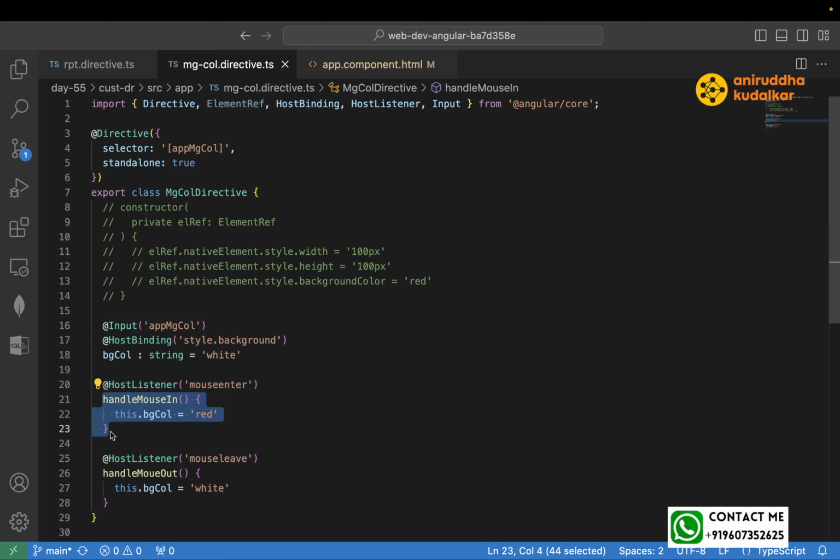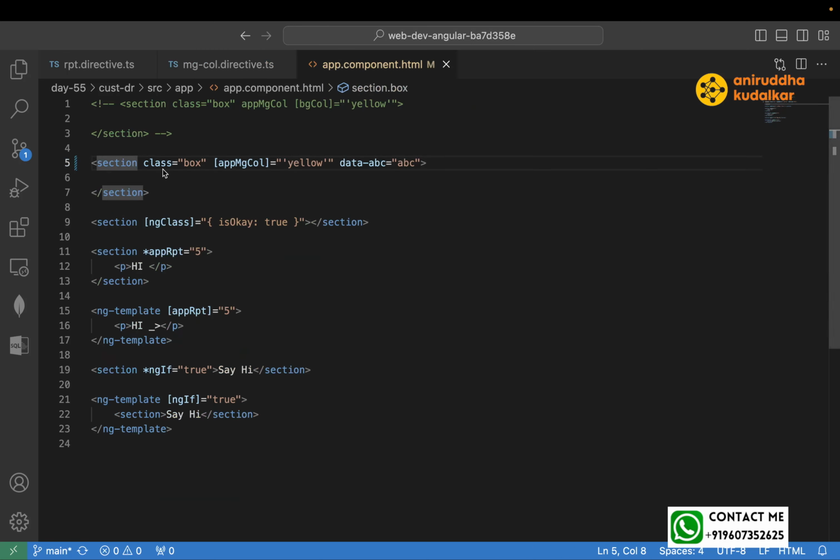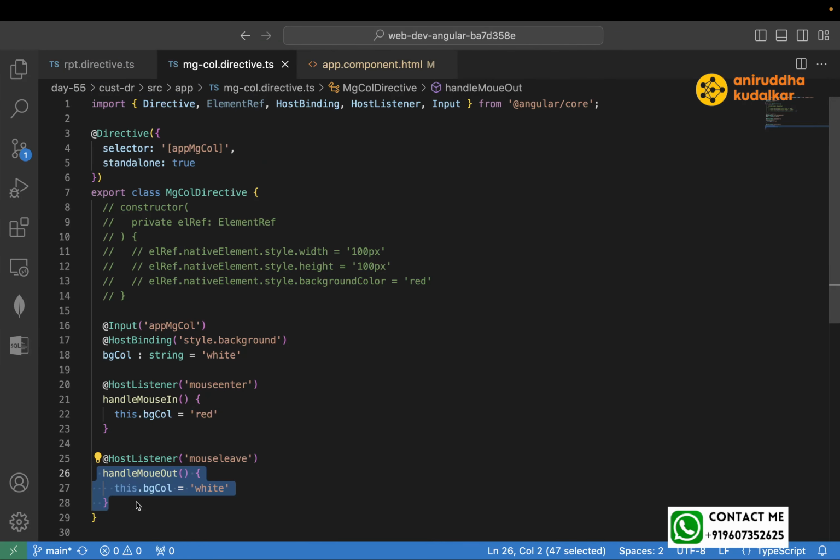Similarly, this function will represent the mouseenter event of the host. This function will represent the mouseleave event of the host. Who is the host? Where you have attached this directive. Where you have attached this directive? To the section. So this HostListener represents the mouse exit event of the host, mouse enter event of the host, and the background style of the host. It is straightforward. Clear?